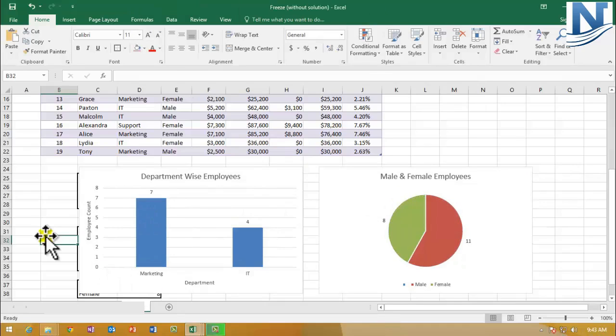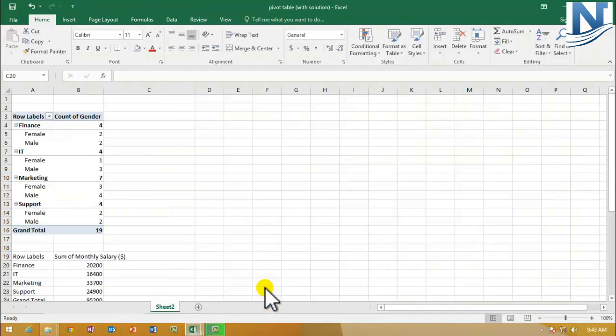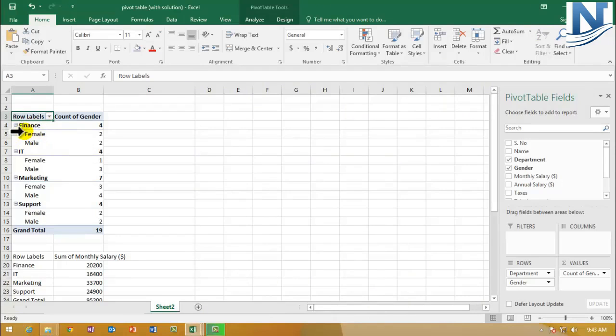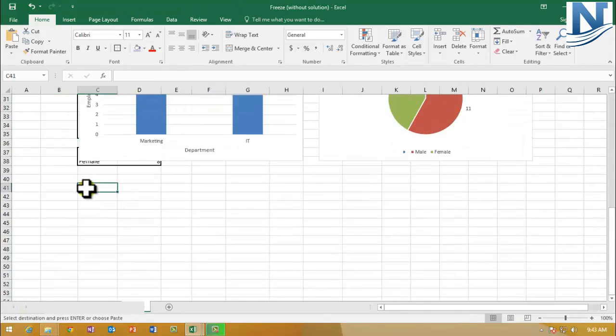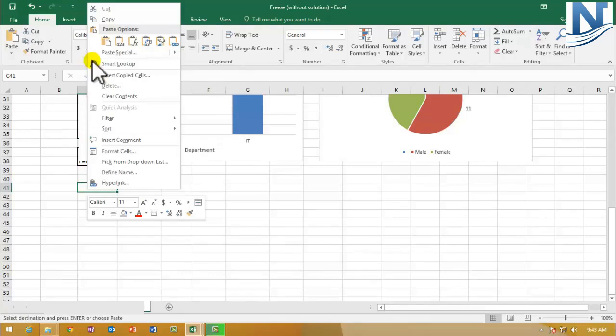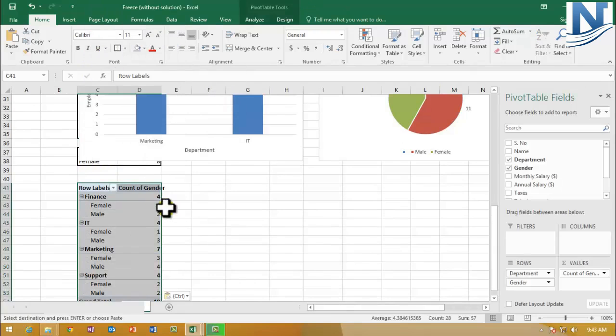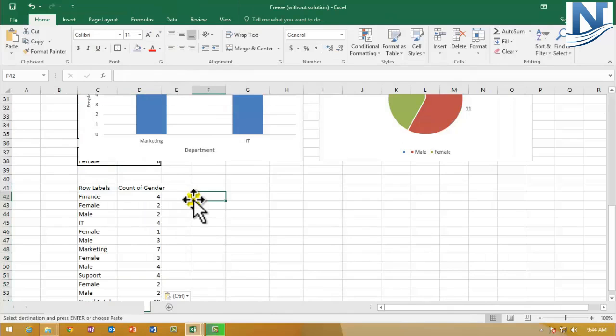Another thing that we did is with respect to the pivot table. I'll go to the sheet wherein I had created the pivot table. I currently have the row labels as department wise employee list, that is males and females, and the count. I'll just copy this. I'll select that, copy it, go to the cell where I want to paste it, right click and select the paste option. Can I just keep it as text? Okay, I'll just keep it as text.